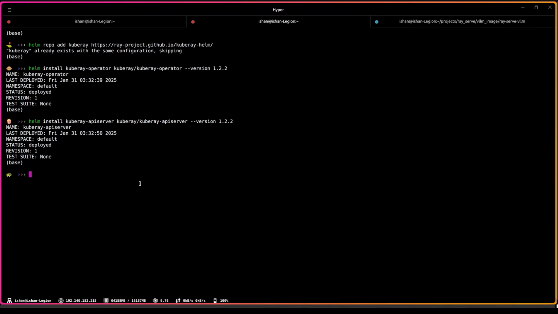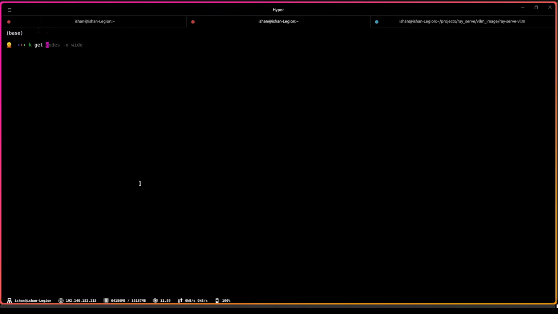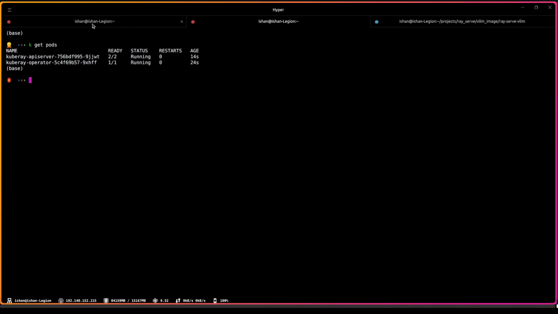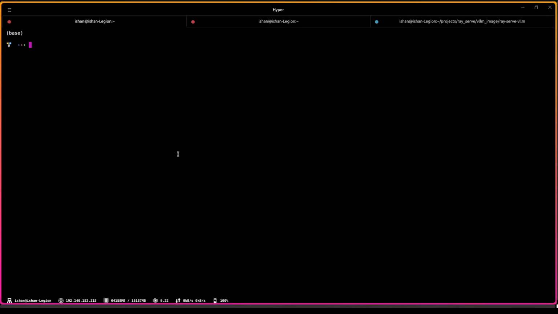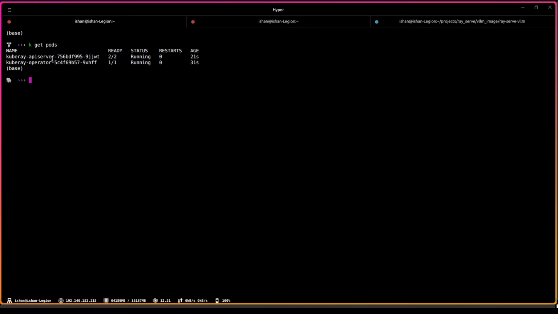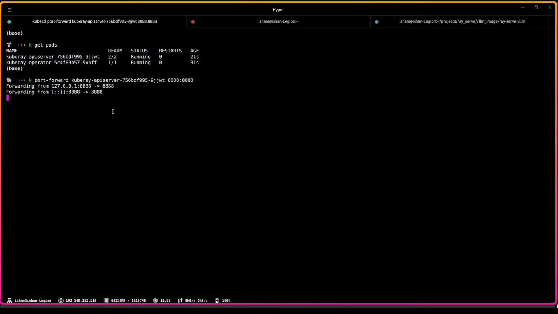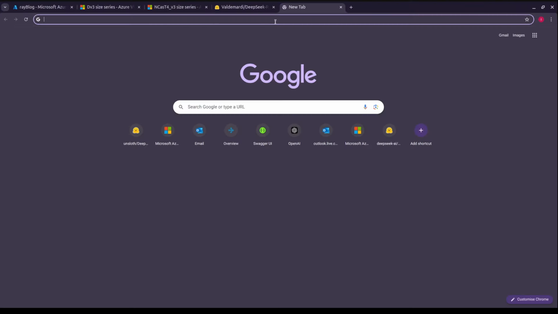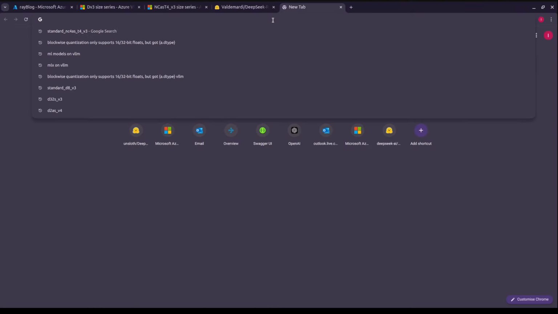Okay, so now let's check their status, and they are running. Let me port forward our API server. The server is currently running on 8888 port. So let's port forward it. Done. Okay, now let me show you the KubeRay API server documentation.